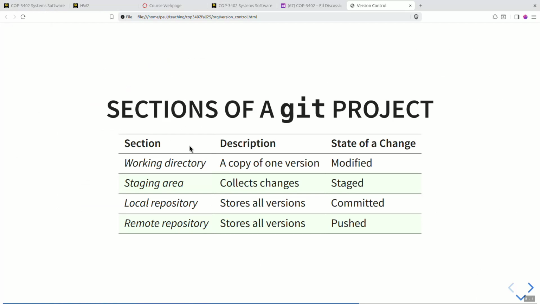And unlike some other version control systems, it has a staging area that you put changes into before you actually record a change to your database. And then we have the actual repository, the local repository. This is where you save your changes to your code. And then we have a remote repository.